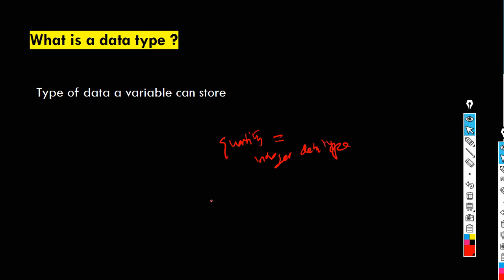Okay, and I have another variable called salary. Salary is a numeric variable, but it is a decimal number. Hence, we need to use the decimal data type instead of integer. How do you define the decimal data type?